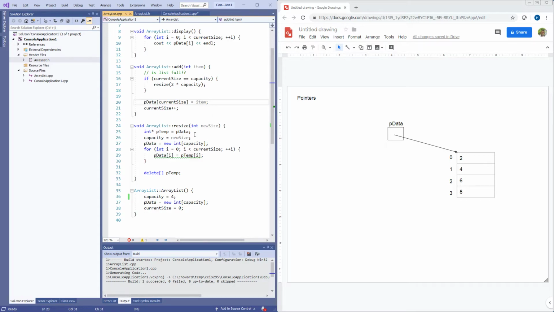What happens in this resize function, and this is where we're getting to a diagram. In the resize function, we have a temporary pointer, ptemp, an integer pointer that's set equal to pdata. What does that mean? What does that do?